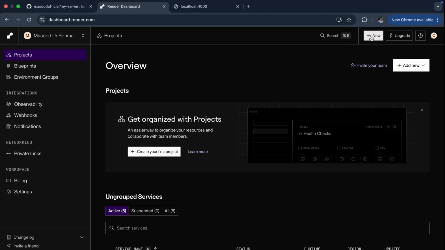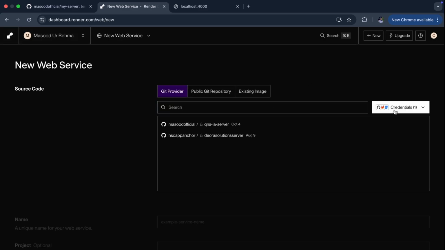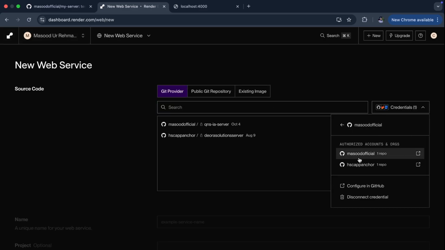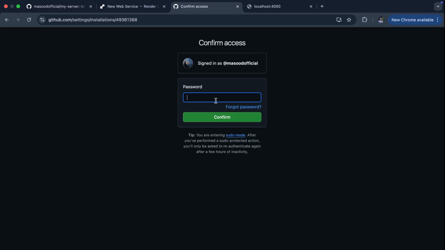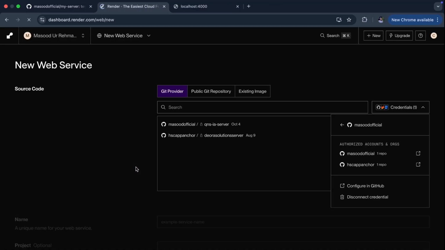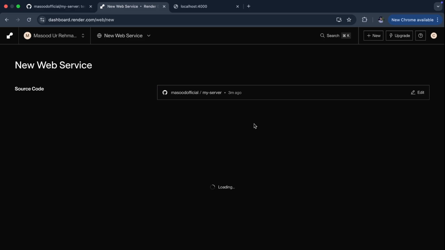Now here I will create a new web service by clicking add new and web service. Here click on credentials and your GitHub account, configure in GitHub. Maybe it can ask for your GitHub password, so just provide it. Now here in this window, scroll down, choose the repo you want to add. In this case, I have my server that I just created, so I will pick this one.